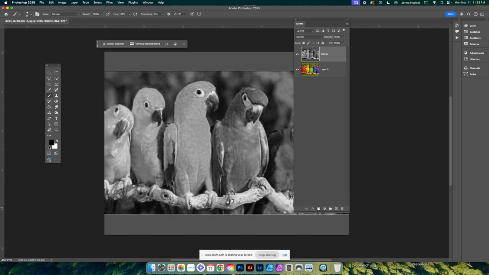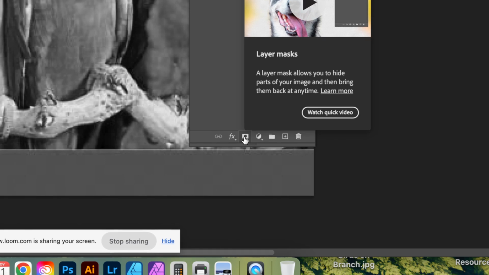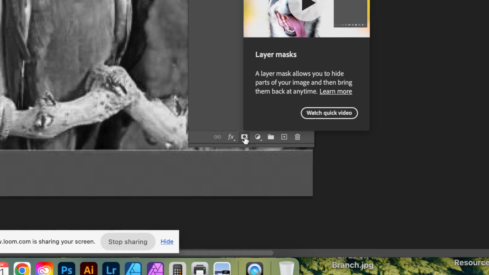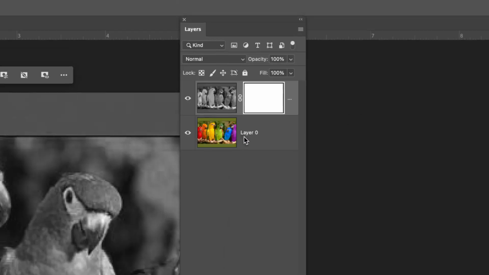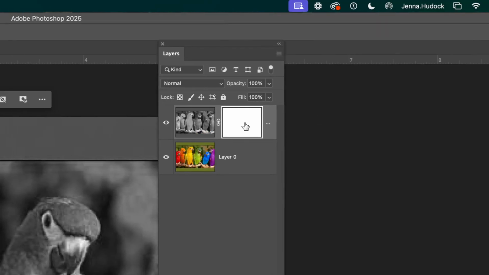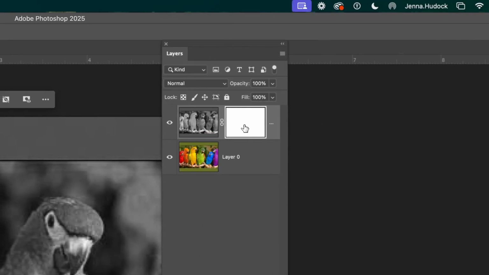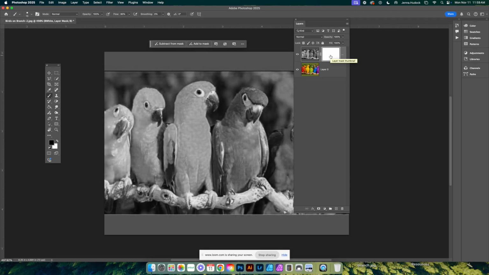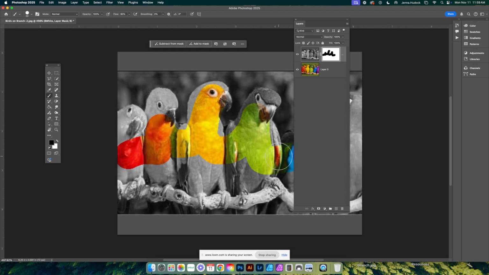layer masking, and that is right here. It's this rectangle with the circle in it. It's layer mask. You can watch the video if you want to. What it gives you is called a layer mask thumbnail right here. And how you work with it is, again, with black and a normal brush, B for brush. Whatever size you want, you're going to mask the gray areas of the birds.